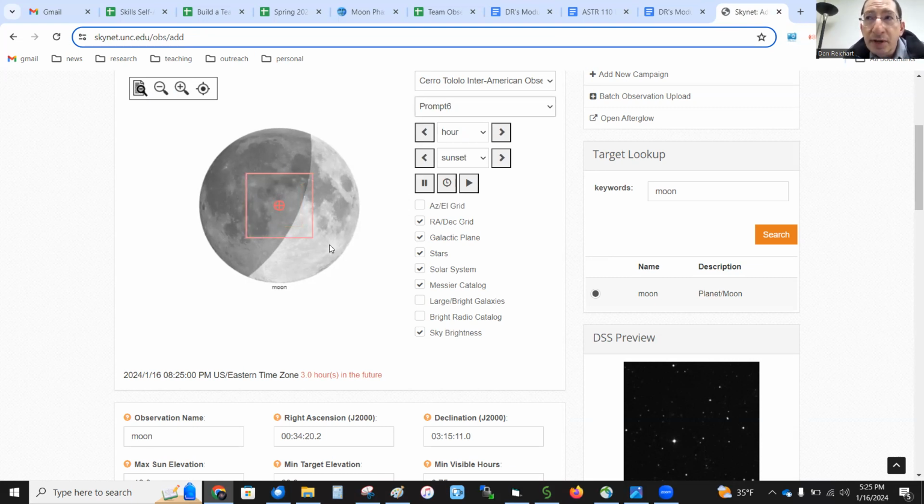So what we're going to do is we're going to mosaic. I'm going to do a 5 by 5 grid across the moon, overlapping grid. And in the analysis, we'll piece it back together to make an amazing picture. Okay, I haven't really selected the telescope here. I'm just kind of viewing, getting an idea.